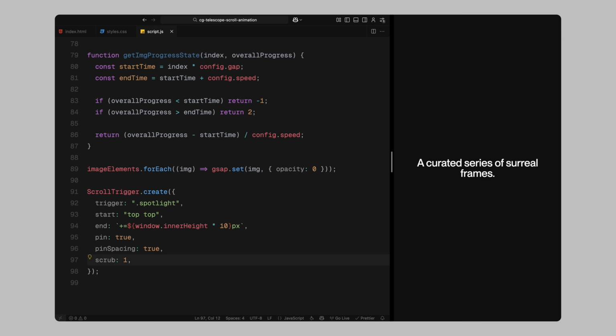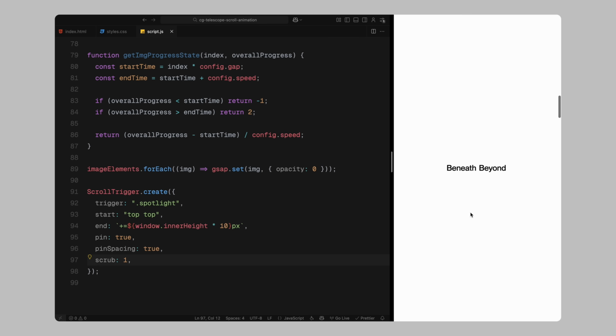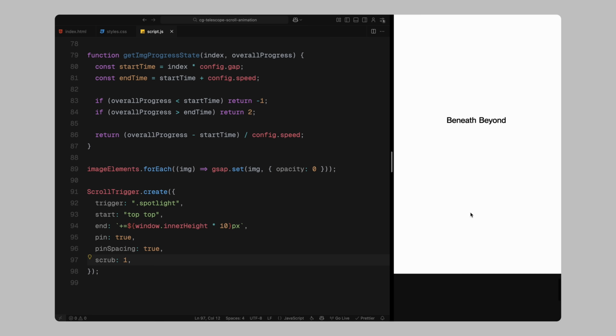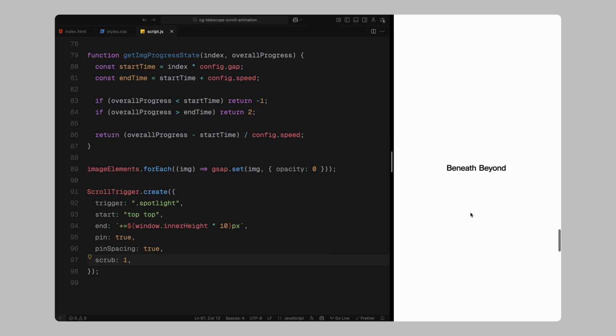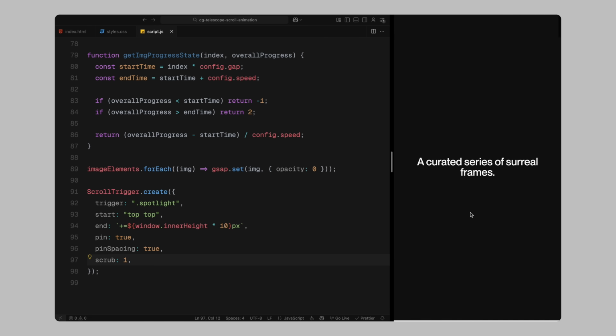Finally, we set scrub to 1, which links the animation timeline to the scroll position and adds a bit of smoothing. This makes the movement feel much more fluid and tied to the user scrolling behavior in real time. And with that, we have got our trigger set up and ready to animate the visuals based on scroll progress.